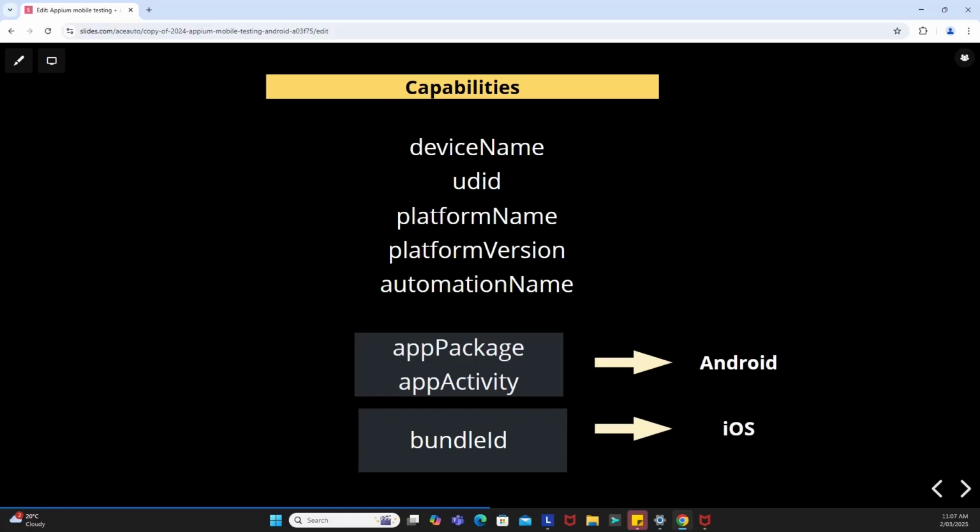Alright, what I wanted to touch base on especially was that I had listed all these capabilities: device name, UDID, platform name, platform version, automation name. All these five capabilities that I've listed on top are common to Android and iOS. So if you are scripting Appium for Android, you might be using app package and app activity, but the common capabilities remain the same.